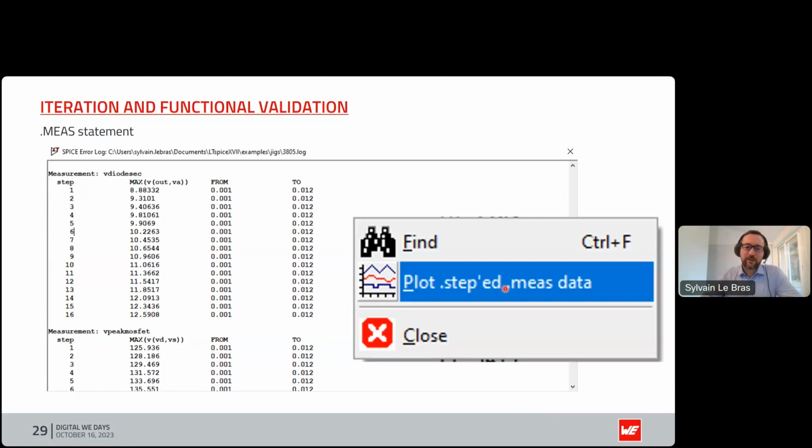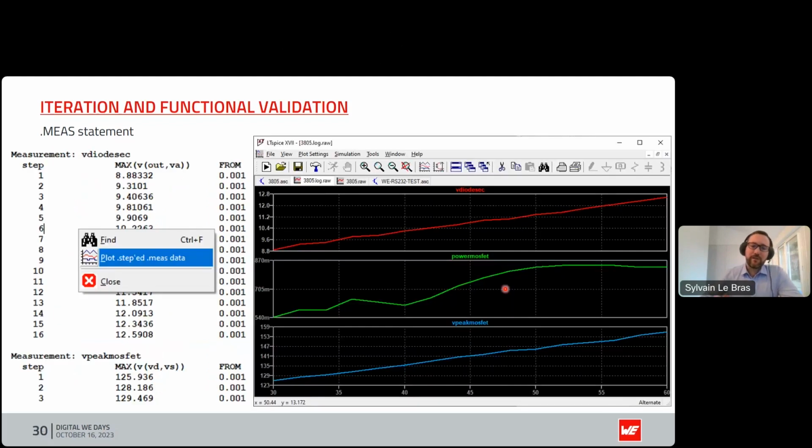And now the good thing is I can plot the stepped measure data. And by plotting the stepped measure data, I'm now able to get the trends of what is happening. So here, for example, I can see that the worst case scenario for my MOSFET is between 52 and 54 volts at the input. The secondary diode voltage is increasing linearly with the input voltage, and so does the peak MOSFET voltage. But we can see here it goes from 125 maybe to 158, while going from 30 to 60 volts at the input. So you see how powerful it is. It's like summing up a lot of simulation runs into one screen with three different plots.